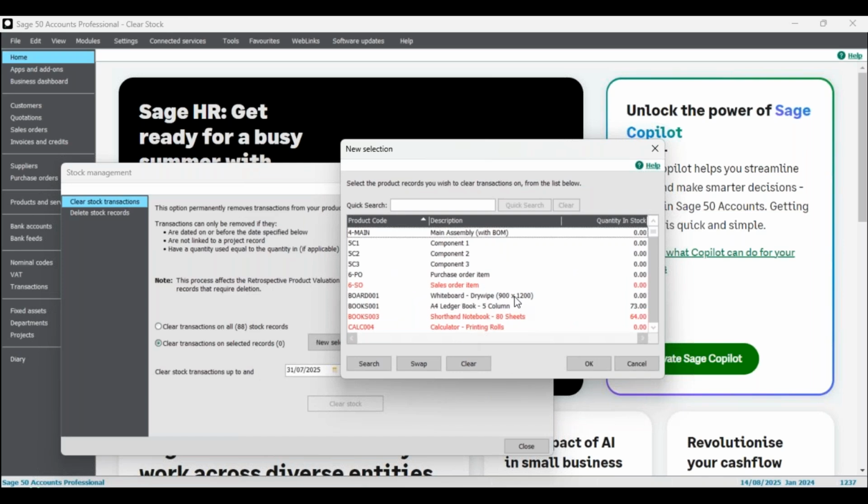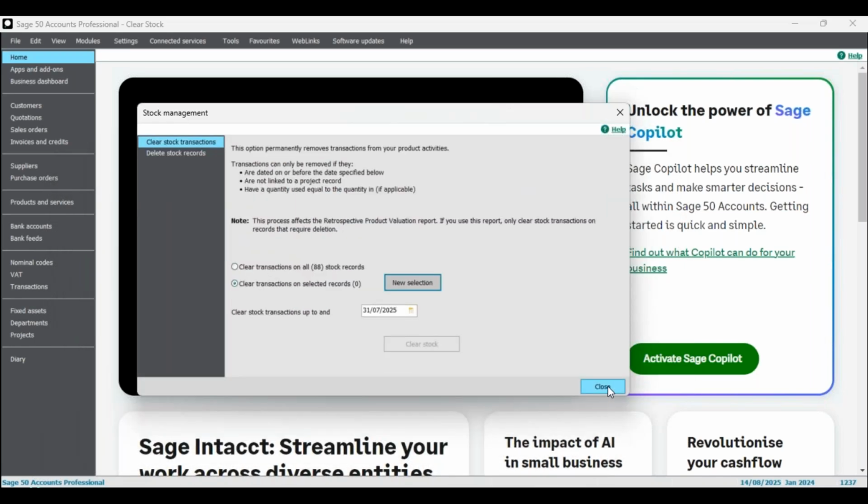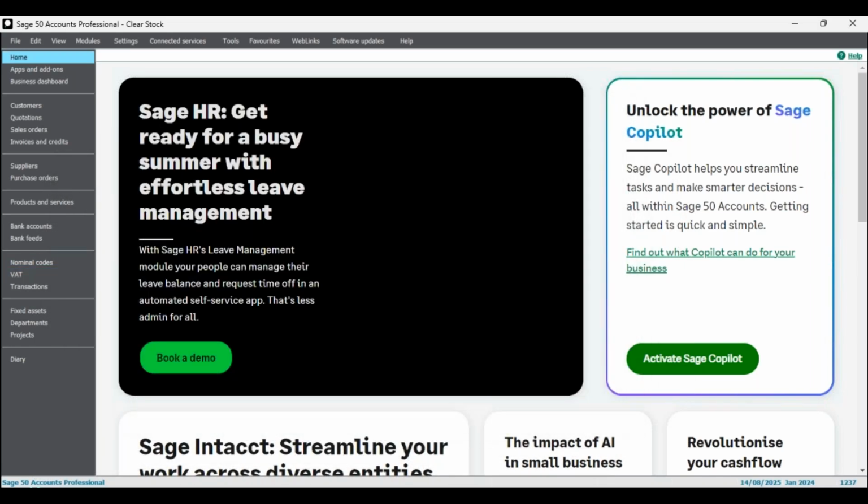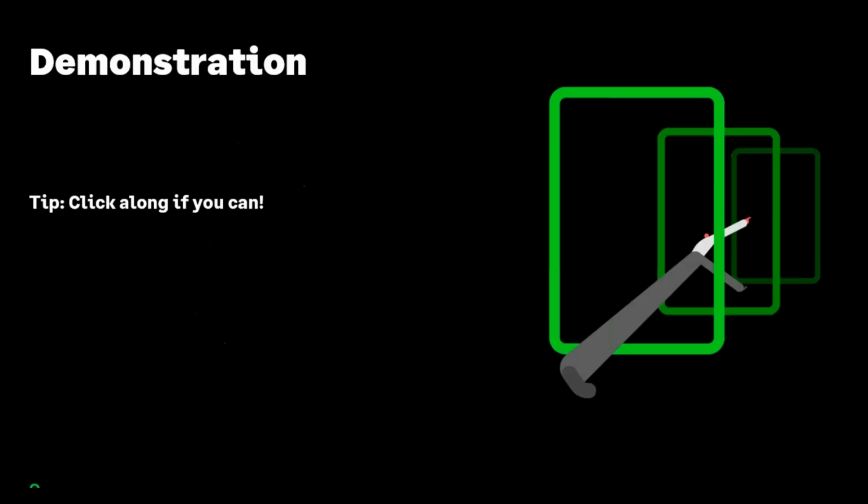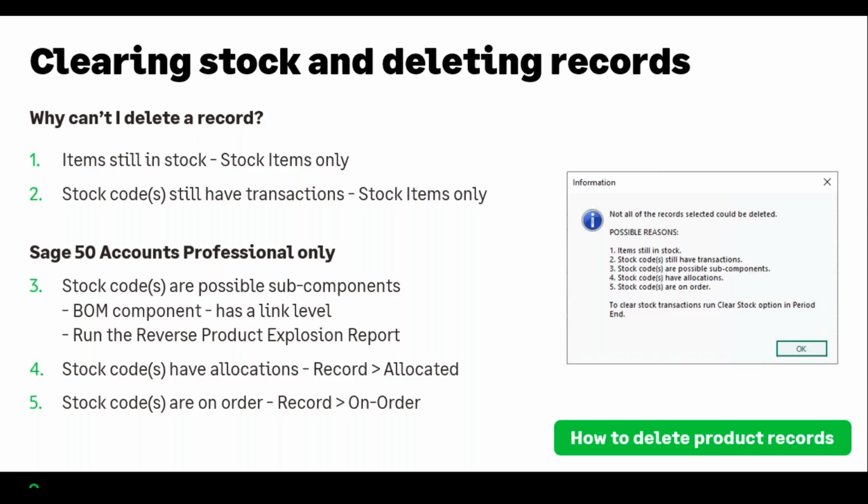Done and dusted. So it's quite simple when you think about it. Once you know the answers to the questions, it's quite simple. So I'll put it that way, which is an obvious sentiment. But some people can be daunted by the stock aspects and the record keeping aspects of this. So essentially, hopefully that's made it a bit less daunting for you.